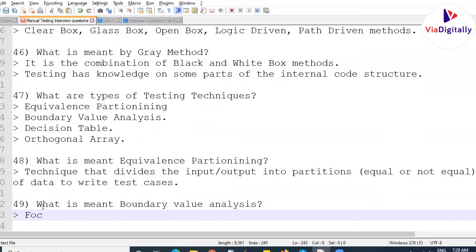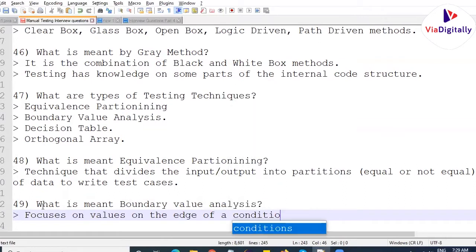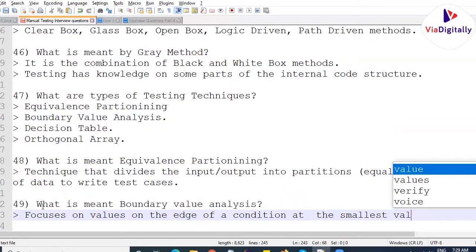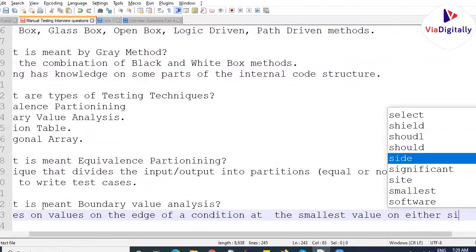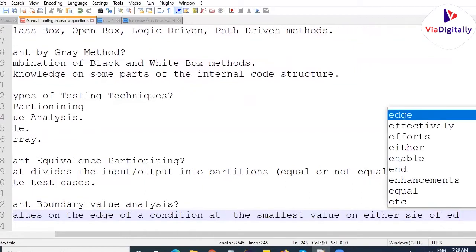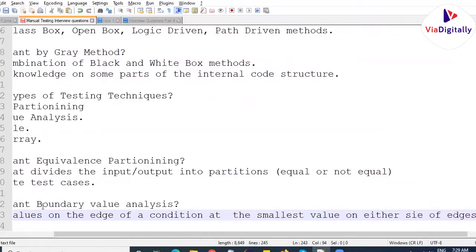It focuses on values at the edges of a condition, at the smallest value and the largest value, on either side of the edges. So this is nothing but boundary values.